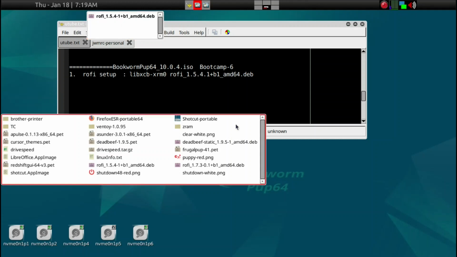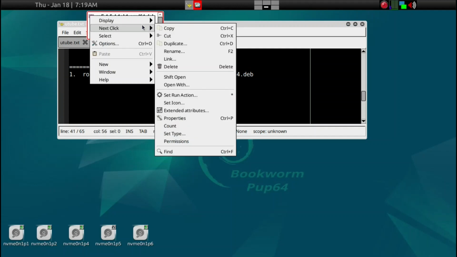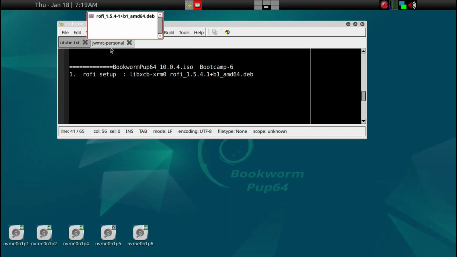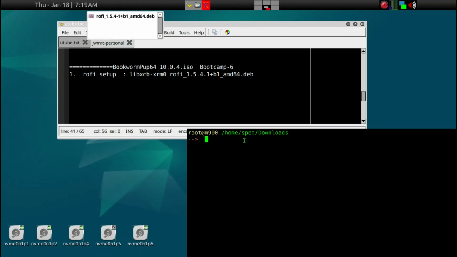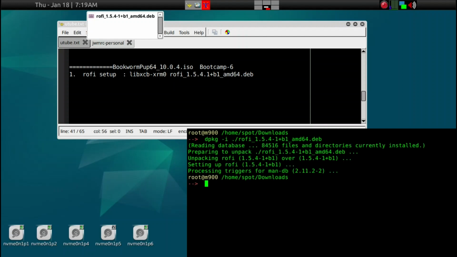So what you need to do is open up a terminal. In my case, it's just the grave key. So we open up a terminal in that folder. Then you give it a command of dpkg -i, and then the name of the file, in our case this. Because the dependency is already installed, you don't get an error.